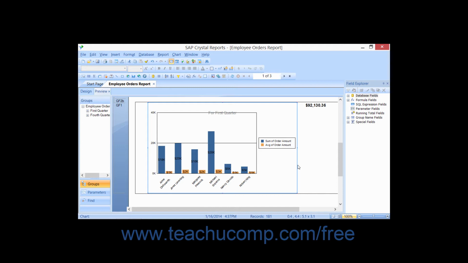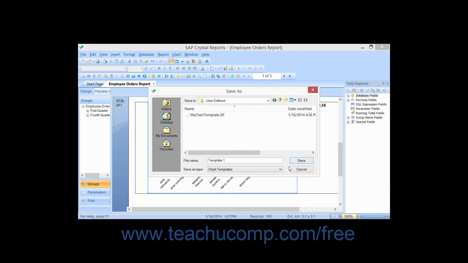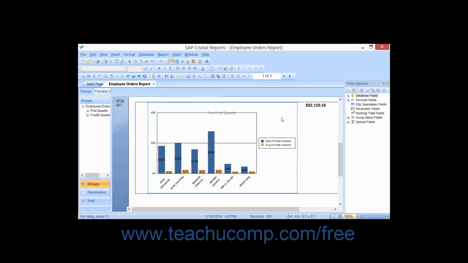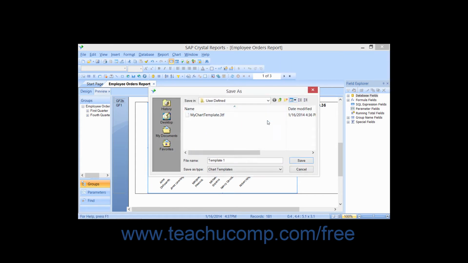To save a custom chart template, select the chart which you have formatted and now want to save as a new chart template. Then choose Chart from the menu bar, and then choose the Save as Template command. You can also simply right-click on the chart that you want to serve as the basis for your new chart template, and then choose the Save as Template command from the pop-up menu that appears.